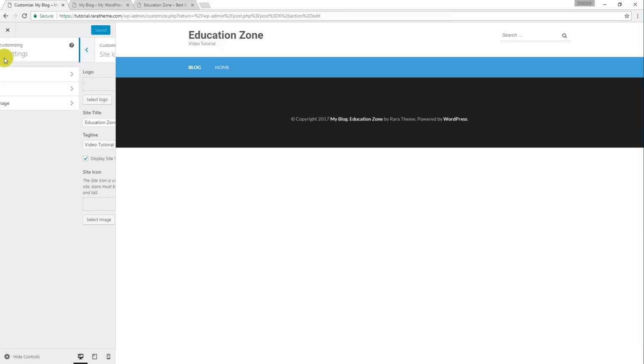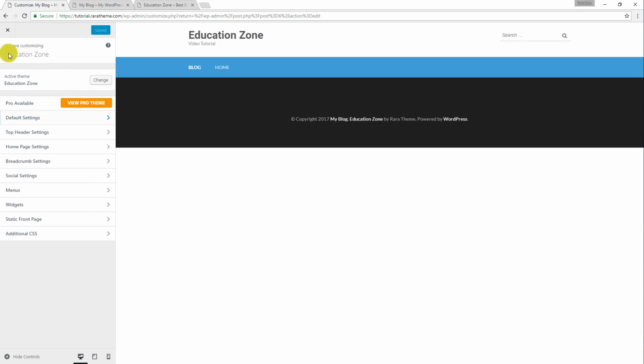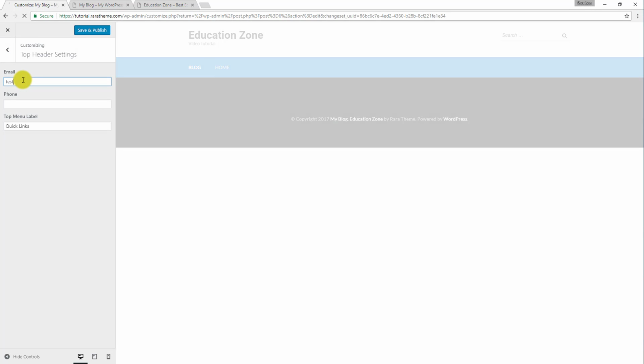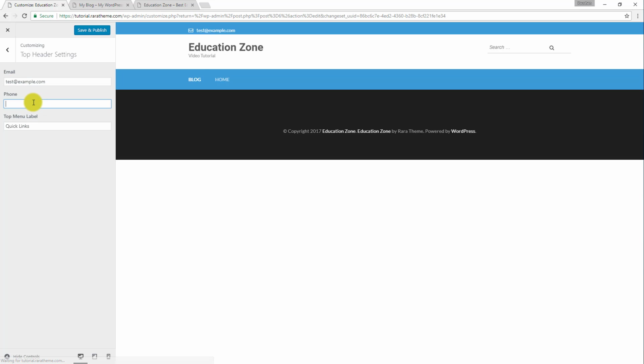Then let's go back and add phone numbers. So your email address, it could be test@example. Similarly, you can add your phone number.